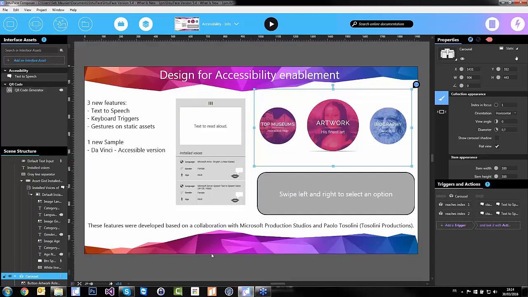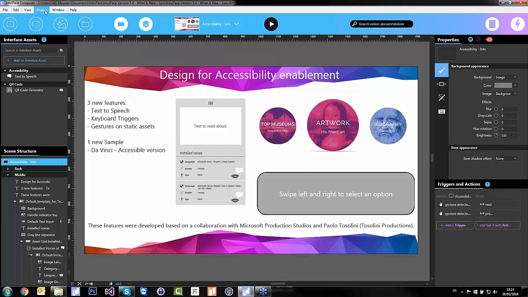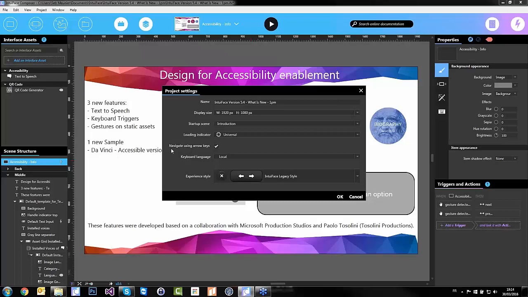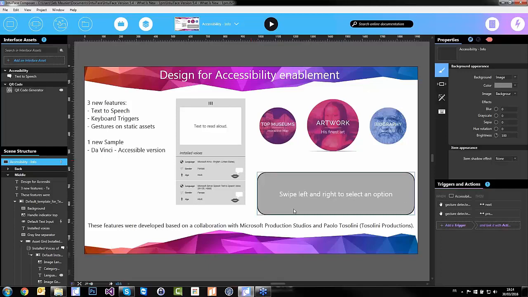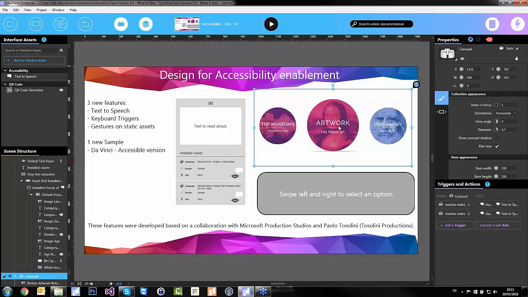So next one, the keyboard triggers. First thing here, in the project settings, you will see a new property, navigate using arrow keys. If it's checked, like it is right now by default, using the left and right keys or up and down keys will move you to the next scene or previous scene. You don't have to add any triggers on all the scenes. It's global navigation using the arrow keys of your keyboard. And typically when you have a PowerPoint clicker, it simulates this kind of arrow keys, so it will work the same way.